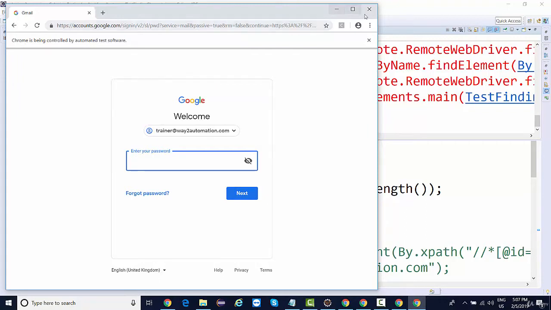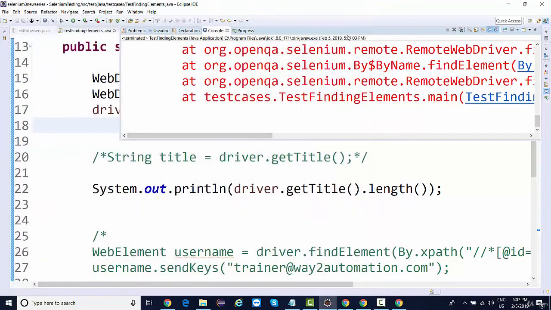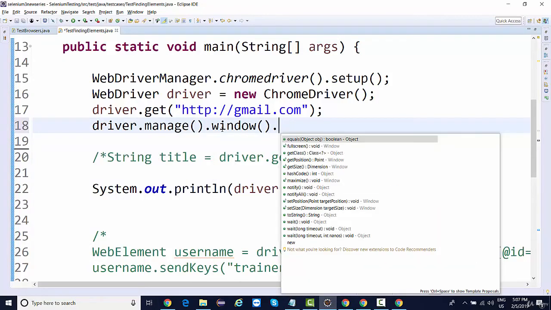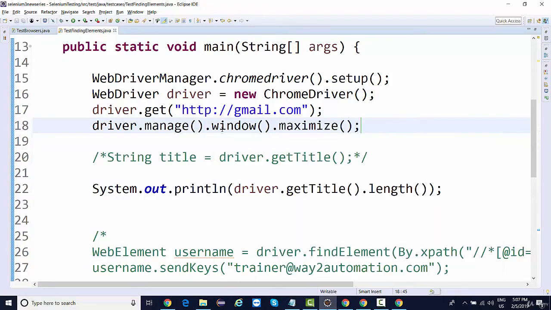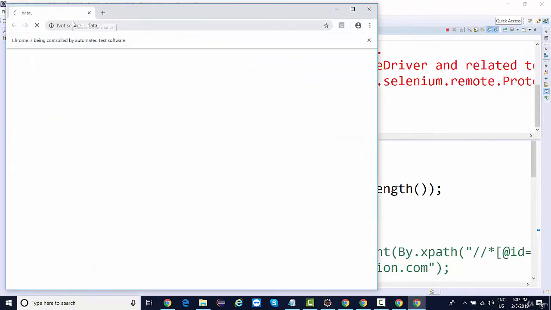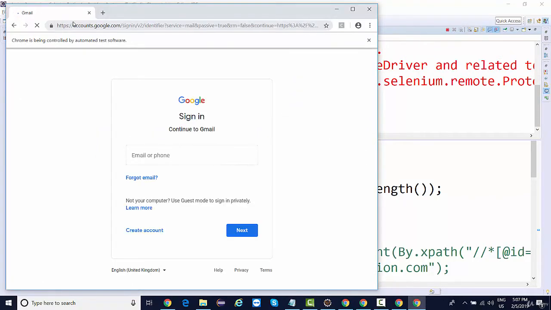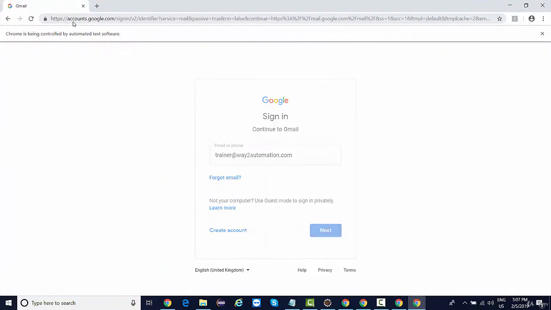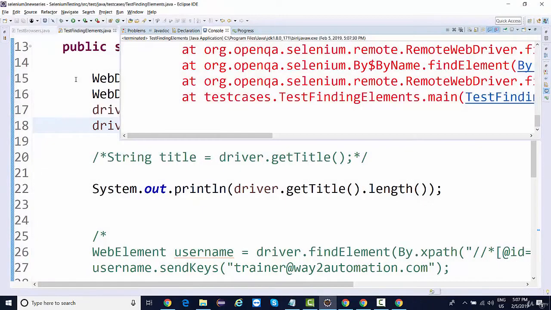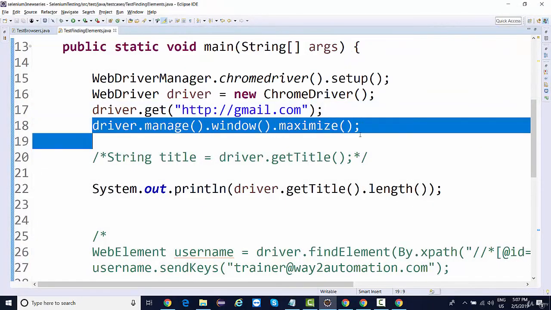When I ask this question to my students, most of the time I get the correct answer. People say driver.manage().window().maximize(). This is the command for maximizing the window. So let's run this and see if the window is maximized or not. And yes, it is maximized. But this is not just a command. This is not a command that you need to memorize.